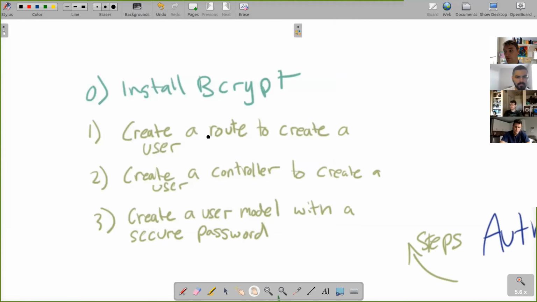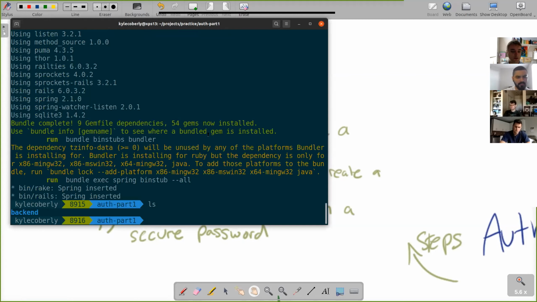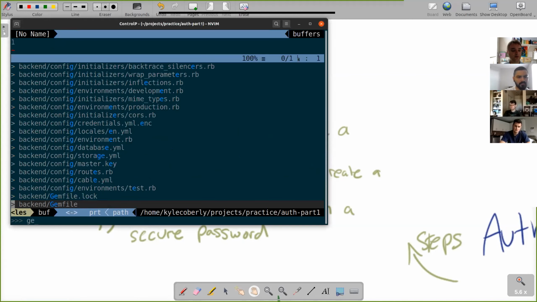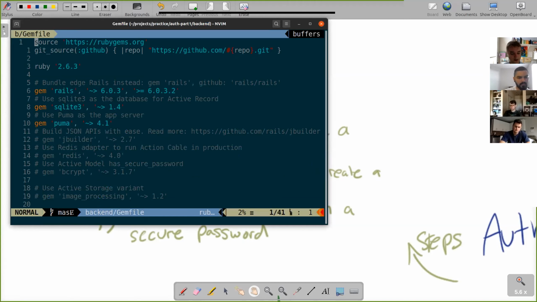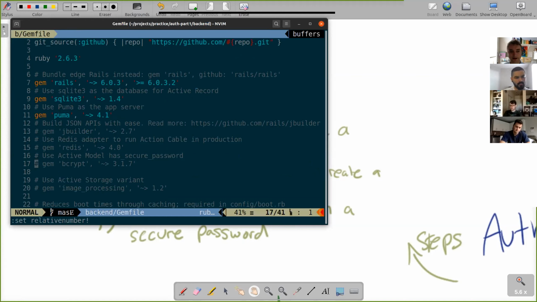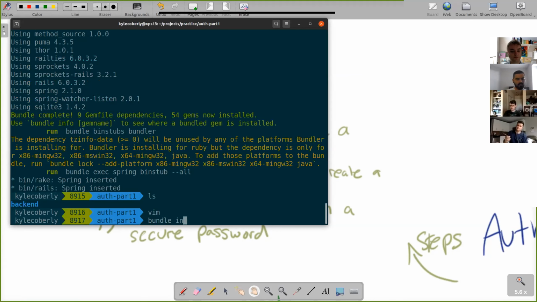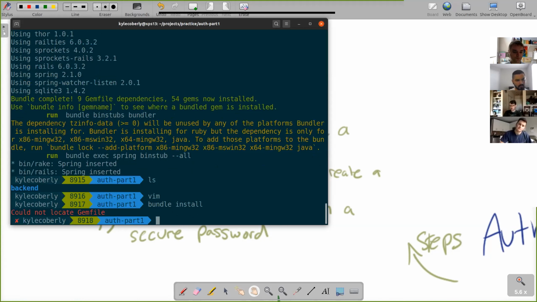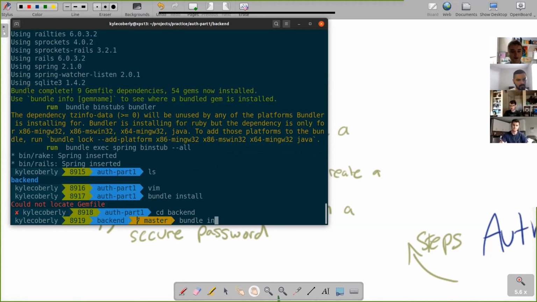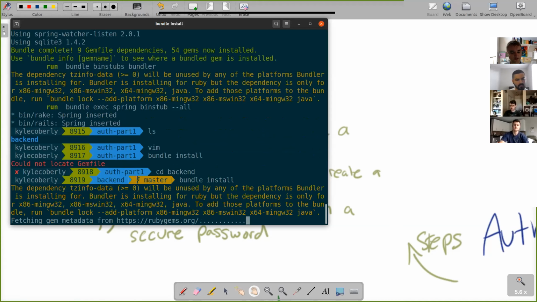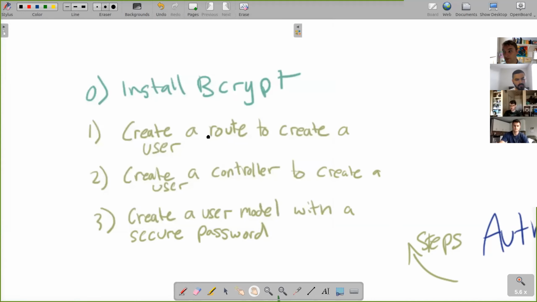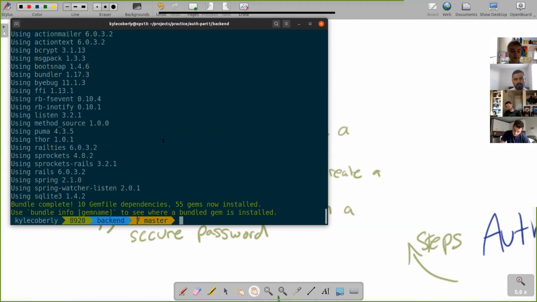Step 0, I have to install bcrypt. So I'm going to go over to the Gemfile, and down on line 17, I have this commented out bcrypt gem. All you got to do is uncomment it. Bundle install. Oops. Bundle install. And we're good to go. That's step 0.